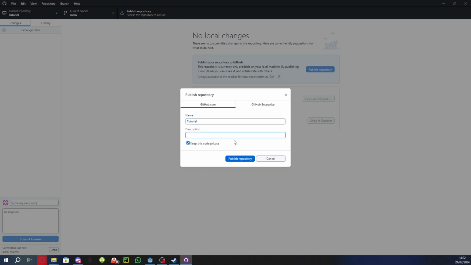Name, tutorial, description, and all, and then keep this code private. Now with this checked, that means nobody will be able to see your project, but that also means that you get less building time, or the amount of time you're able to build. So it's better off keeping it public because you get a lot more time building, if that makes sense. So let's just publish this.